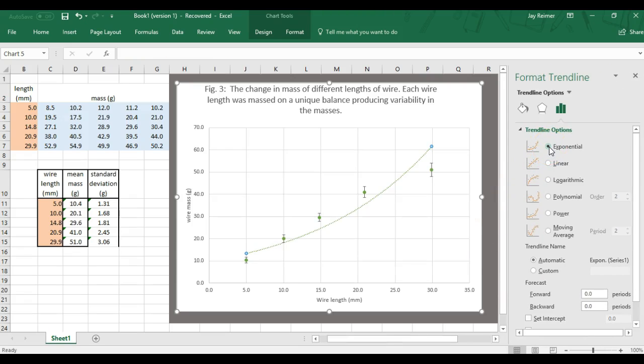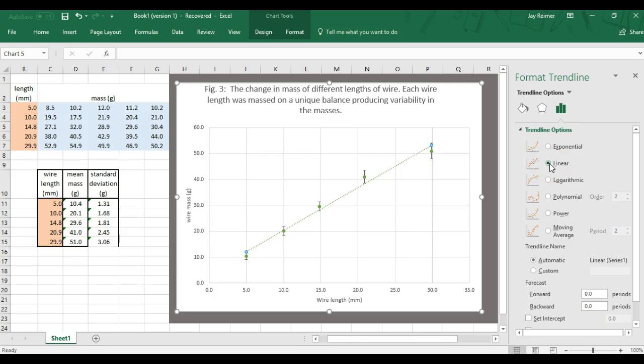Does the exponential best fit line work? Nope, terrible. It falls outside almost all of my error bars. How about linear? Much better than exponential, but doesn't really fit inside there. It's at the very top of that one, and I'm not sure if it goes through that one. Let's try logarithmic. That's worse. How about polynomial? Wow, look at that. It actually goes through those error bars.